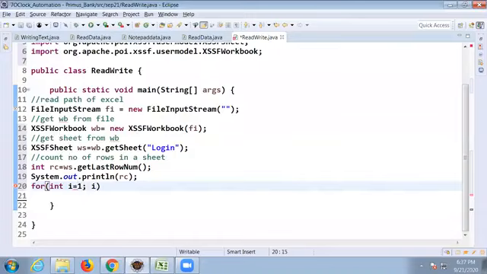How many times you want to iterate? i less than or equal to RC times. What is RC? Number of rows, row count. How many rows are there in RC? Iterate that many times. i plus plus.